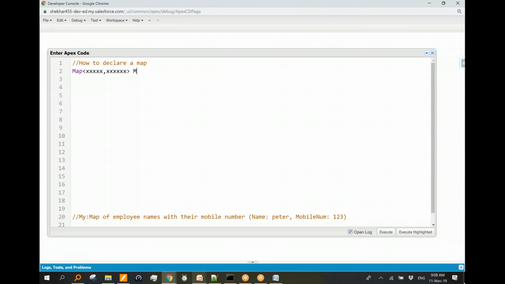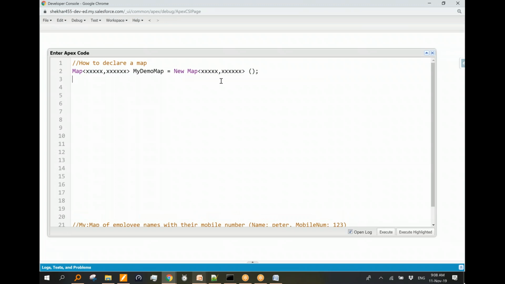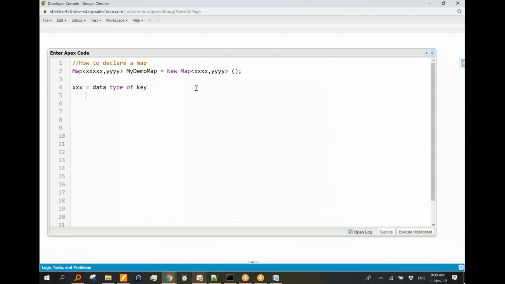Let's say, for example, my demo map. I'm just teaching you demos, that's why I'm writing my demo map. Then equal to, then new. Then I copy this, paste it, and add bracket and semicolon. That's all. Let me make it clearer by writing xxx and yyyy here. xxx means the data type of the key, and yyyy is the data type of the value.